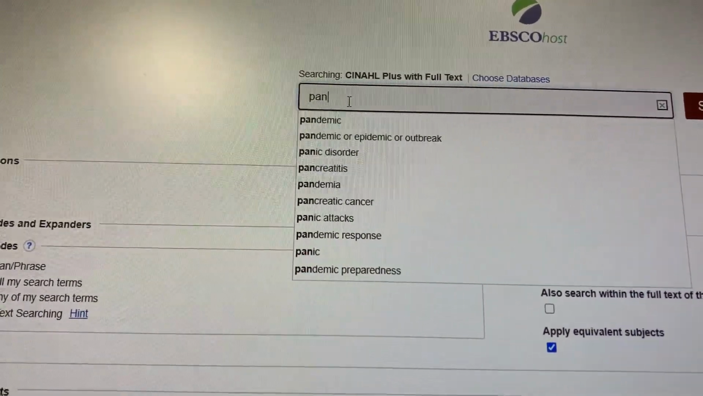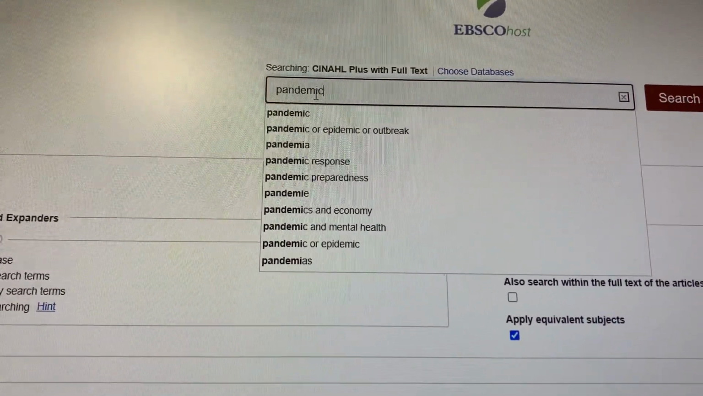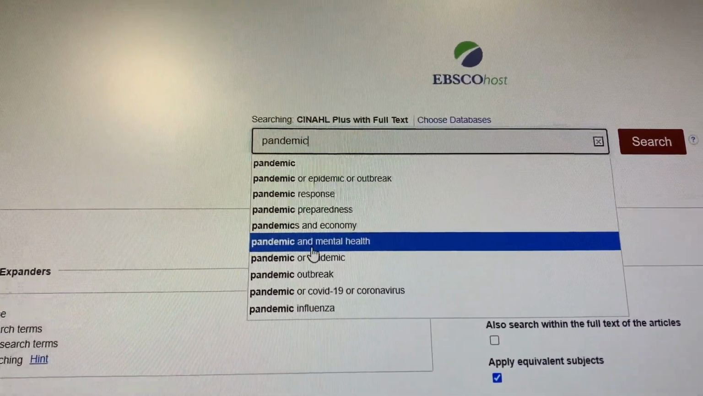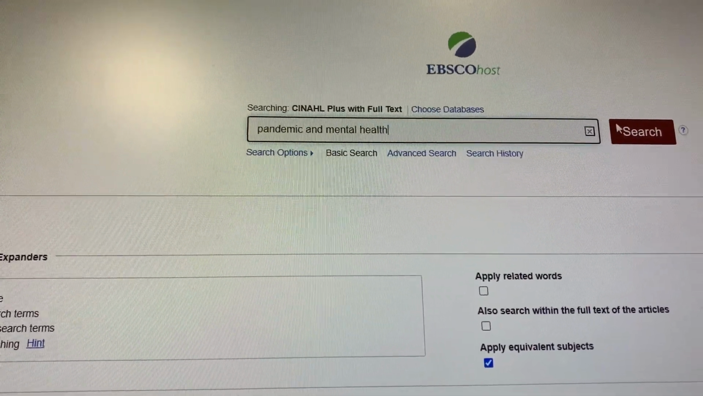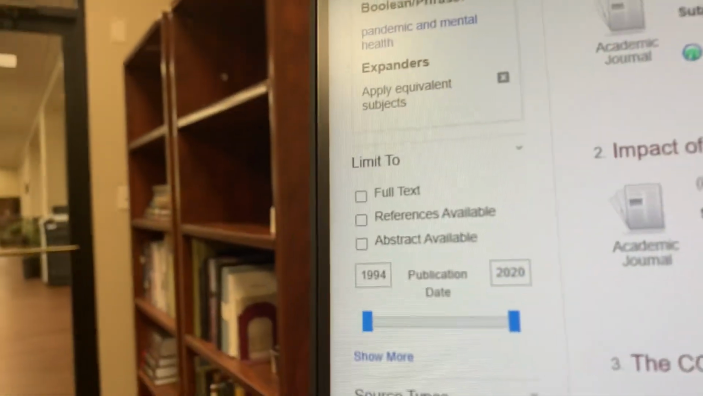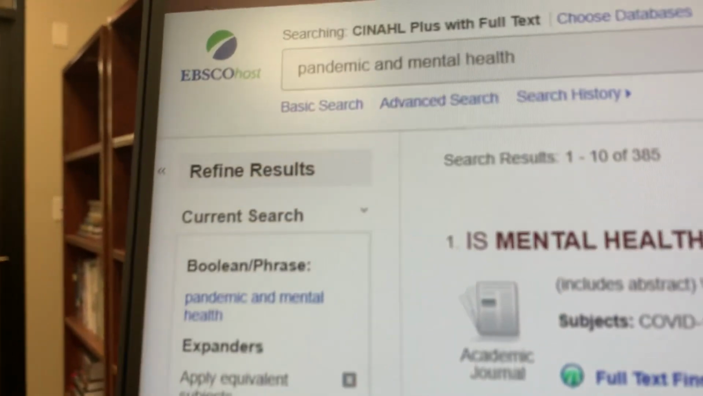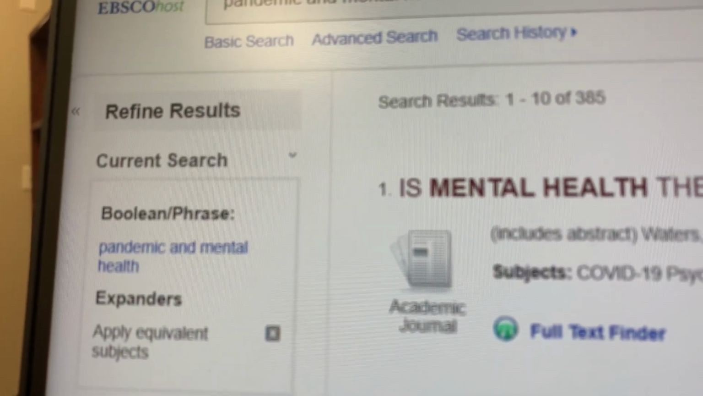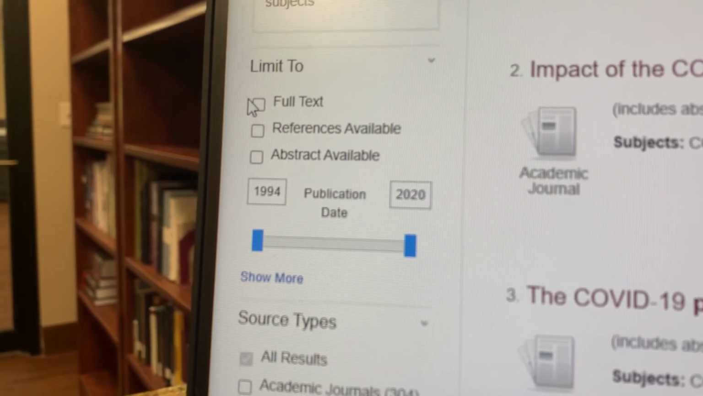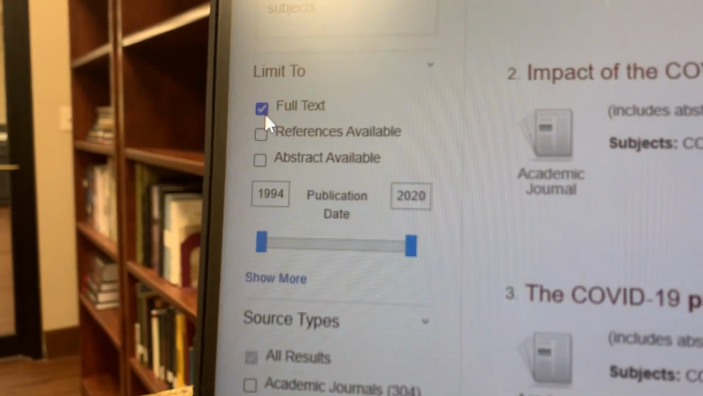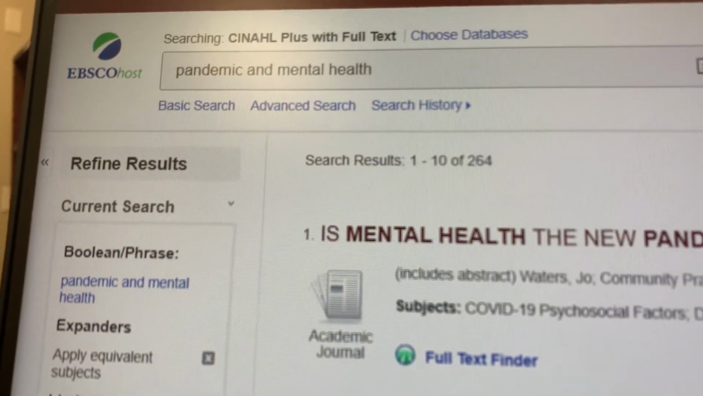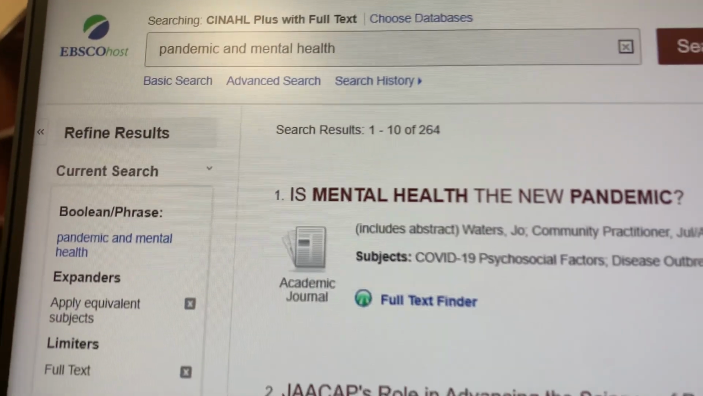Let's do pandemic. And I think I did mental health. Yeah, pandemic and mental health. Okay, so I took full text off as a limit and we got 385 hits. If we ask to limit it to full text, it takes it down to 264 hits.